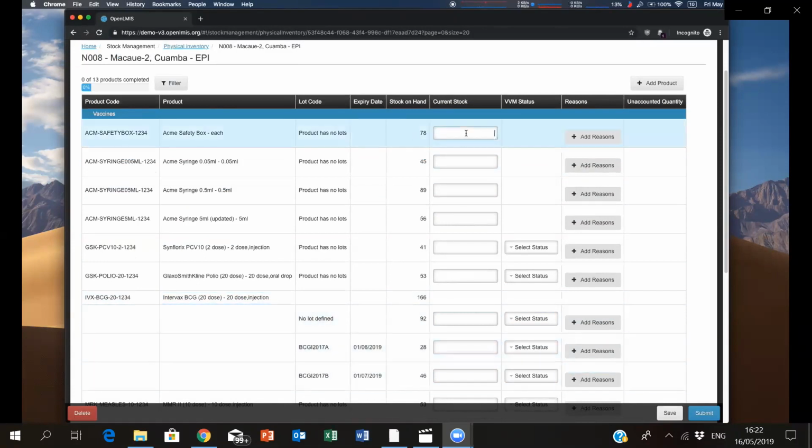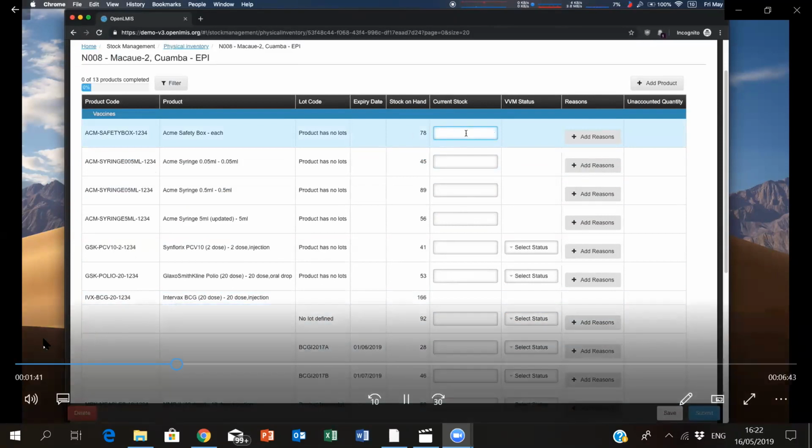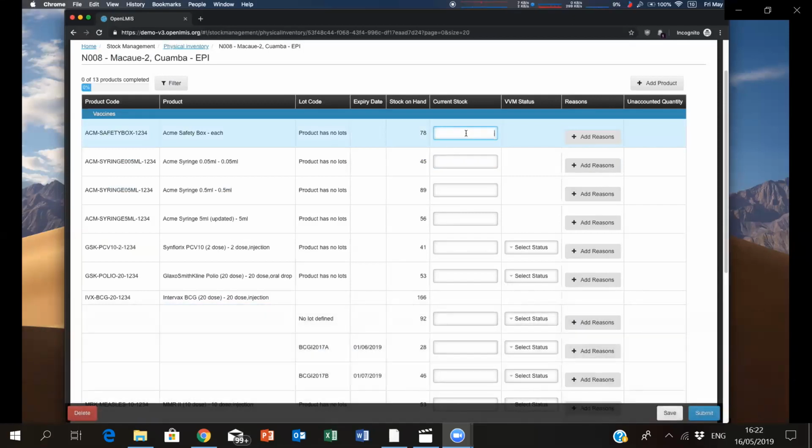So the use for this page is, as a user, I would be going through and looking at the stock in my inventory to see how much I actually have. And then this page is designed to make it really quick and easy for me to enter in the actual stock that I have. So I could just be typing this in, 78, 45.